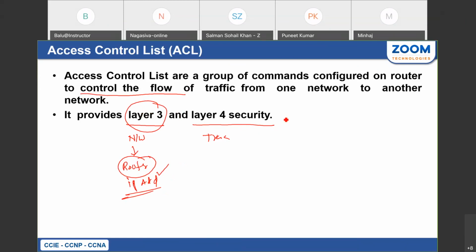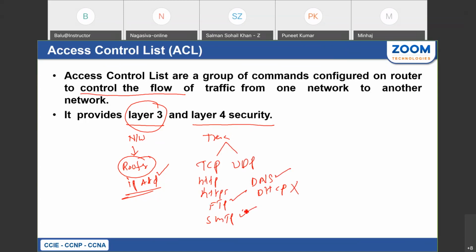Not only layer 3, it also provides layer 4, the transport layer. In the transport layer, the protocols are TCP and UDP. TCP services are HTTP, HTTPS, FTP, SMTP, and DNS and DHCP are UDP. Out of all services, I can permit FTP, I can block SMTP, I can permit DNS, I can block DHCP. So you can also control based upon the services with an ACL.